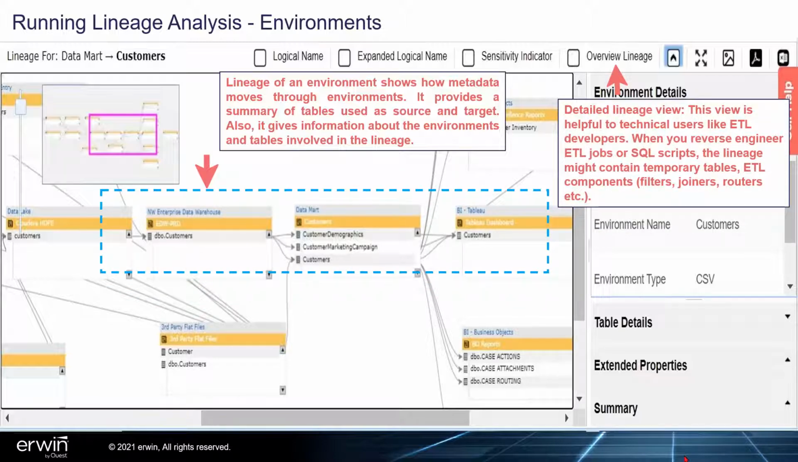Detailed Lineage View. This view is helpful to technical users like ETL developers. When you reverse engineer ETL jobs or SQL scripts, the lineage might contain temporary tables, ETL components like filters, joiners, routers, etc.